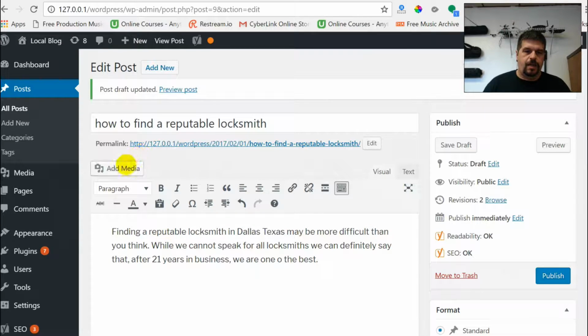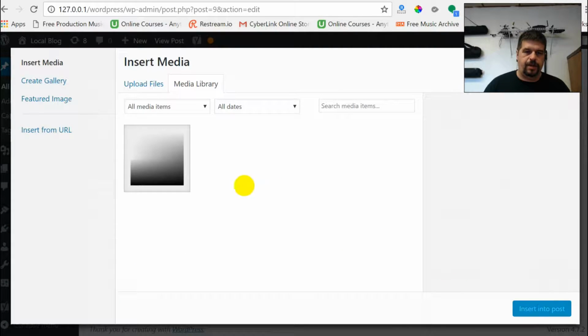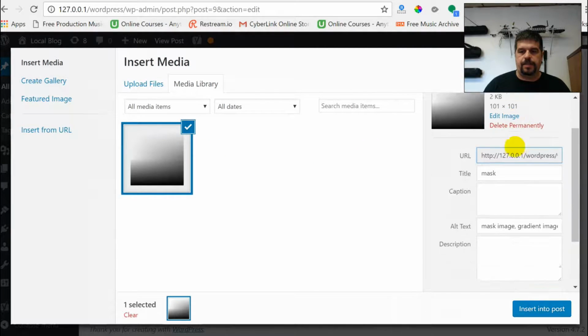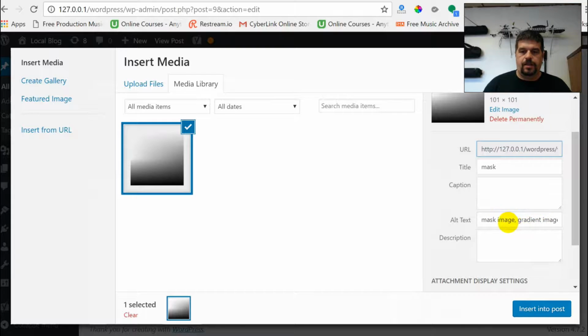So you want to add media. That's right here. First, you might as well put our cursor here. We'll put it on the left. Add media. This is the only media we have right now, so we'll just look at this. We have mask PNG. Every time you add an image, you want to fill out this space here. This says alt text.